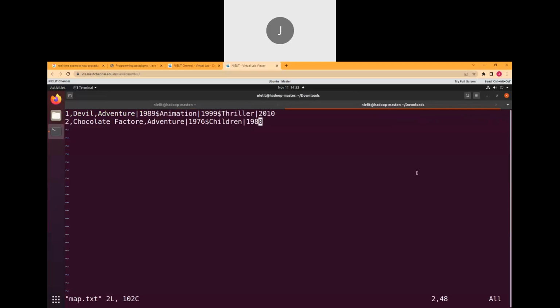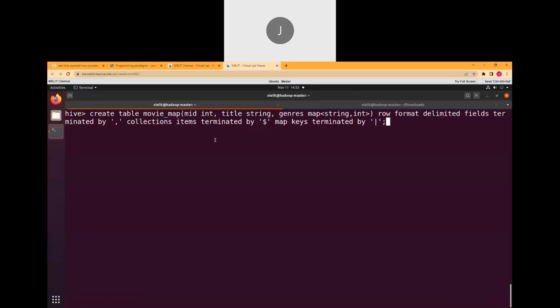Okay, in this, the I1 Devil Adventure 1989 is there, no? So each key value pair is separated by the same. The map keys are separated by the pipe symbol. And each of these key value pairs is separated by the dollar symbol. That is what I am giving here.